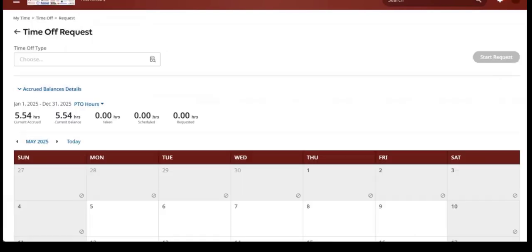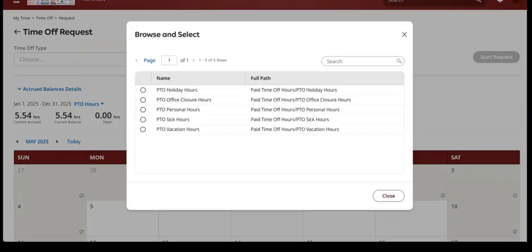So I'm going to click on my time off request, and it's going to show me my current balances, and then I'm going to show you what that looks like. So my time off request, you have to fill the template in. It does bring up my calendar view, so if I wanted to see all my dates, I could see all my dates and I could see my other items off.